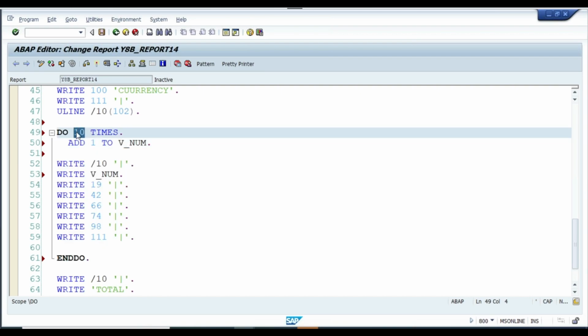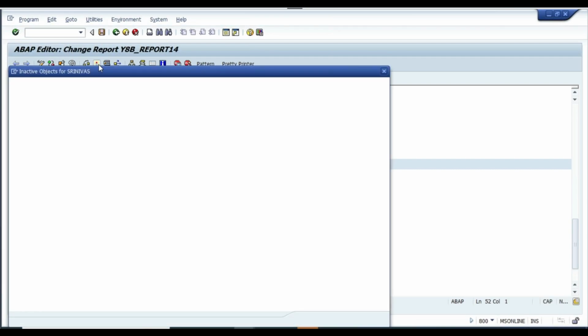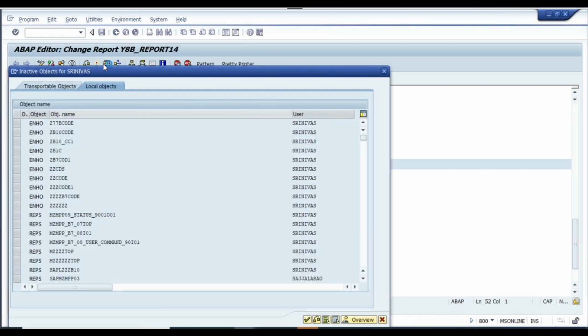Now later, how to get this number dynamically, we'll see. If the user buys 10 items, it will be 10. If the user buys 20 items, it will be 20. So how to get that value dynamically, we'll see later. As of now, I'm putting 10 times. So whatever is there in between this will execute 10 times. Activate. Execute.